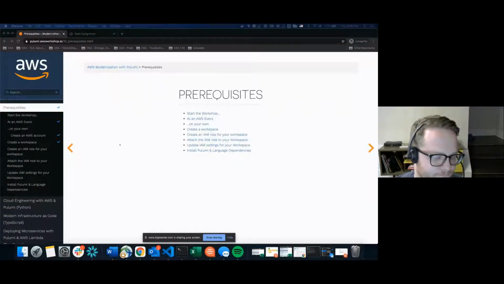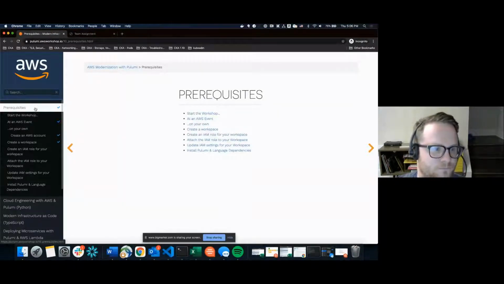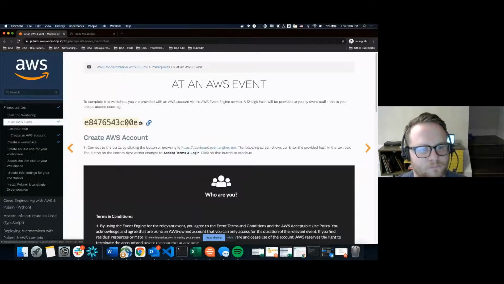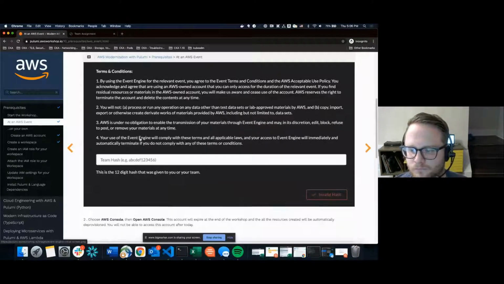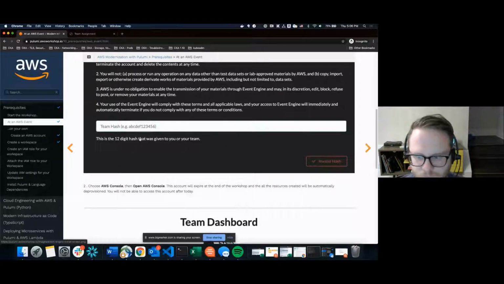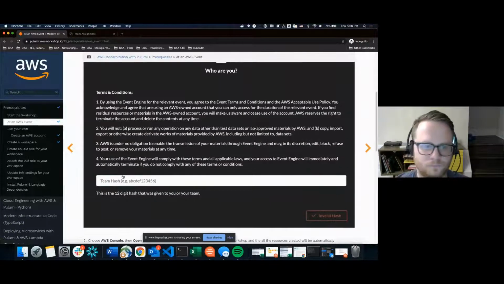Okay. So I just need everyone to click prerequisites, and then once you see the drop-down menu, go ahead and click add an AWS event. What we've gone ahead and done is created a bunch of AWS accounts for everyone to use. And in the chat, we'll go ahead and paste a bit.ly link for everyone to be able to access their accounts.